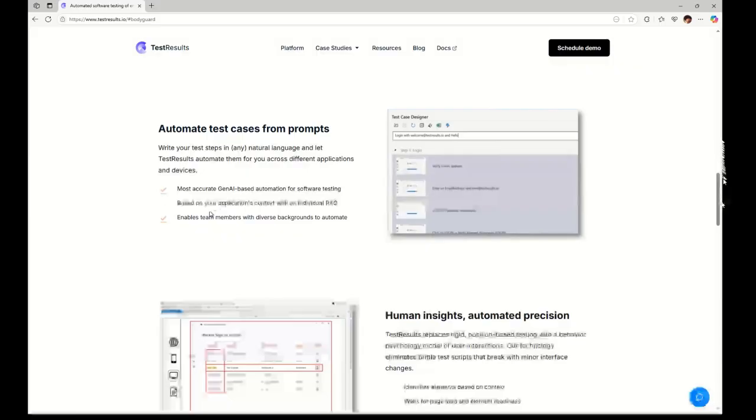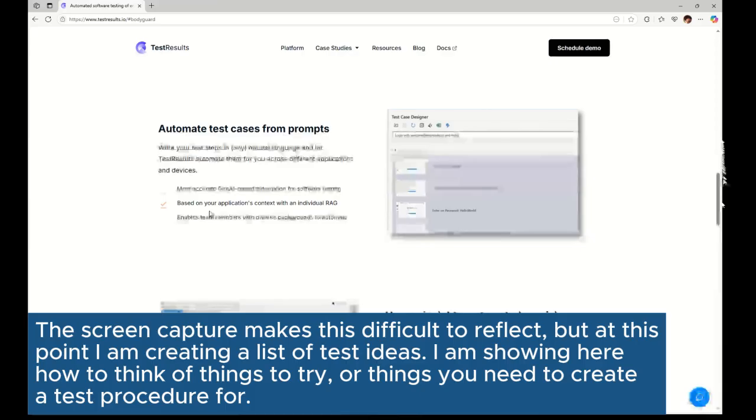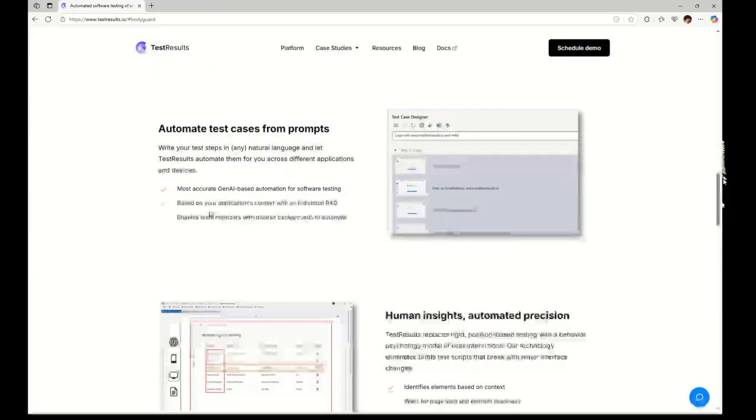So let's look at this. First off, just real quick, there's several claims made in this section that you might want to investigate for testing. You can write test steps in natural language and let testresults automate them. So that's the first claim. You can use natural language and you will get automation from testresults. And then there's a secondary part of this claim: across different applications and devices.